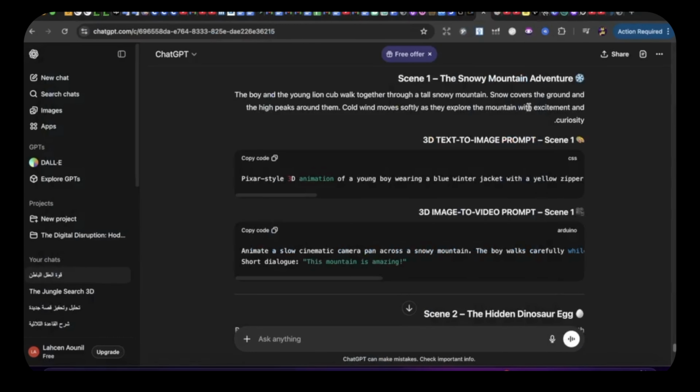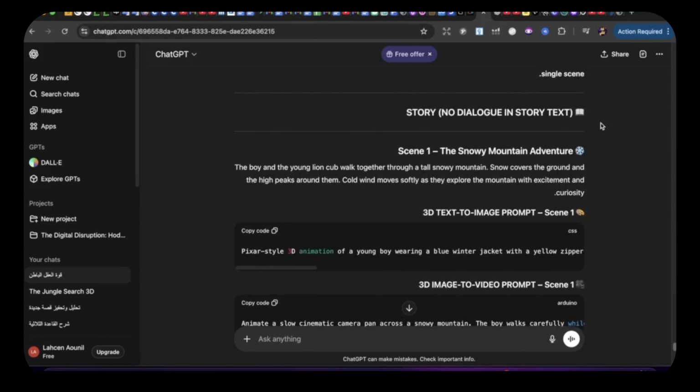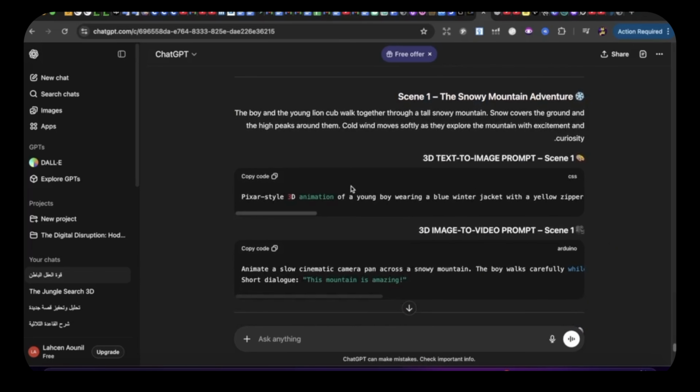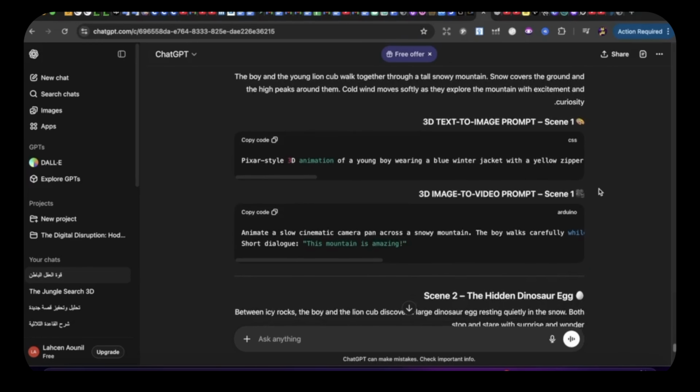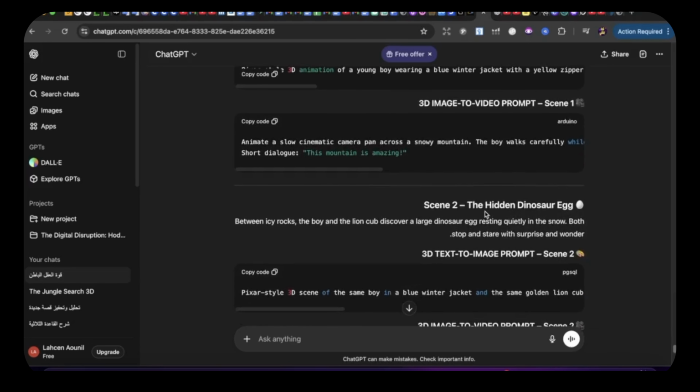As you can see, ChatGPT generates the entire story from beginning to end. It also provides the prompts we will use, including the 3D text-to-image prompts and the 3D image-to-video prompts. These prompts will allow us to create all the images for the story and then animate them. For every scene and every stage, we will receive 2 prompts, and by following them, we will complete all the details of the story without guessing.